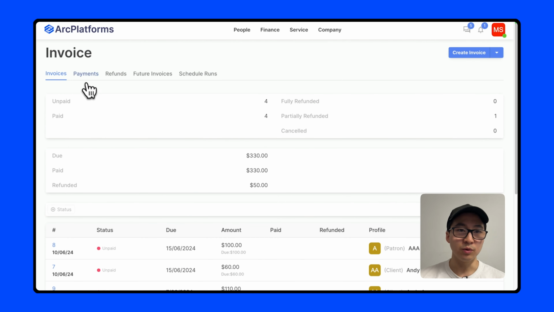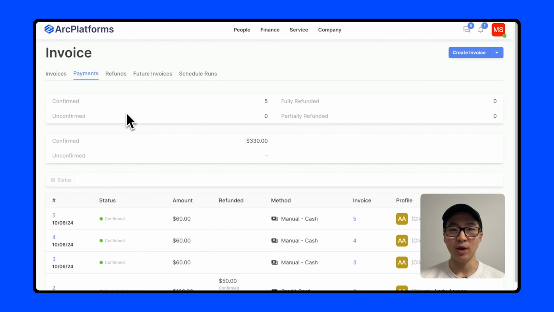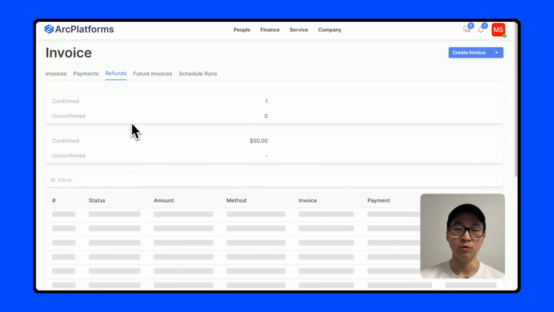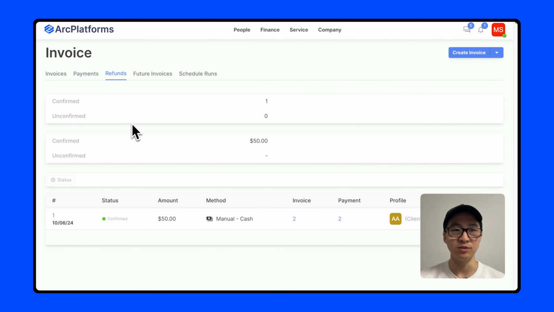If we want to, we can also see all the specific payments that our organization has made, as well as all the specific refunds our organization has made.